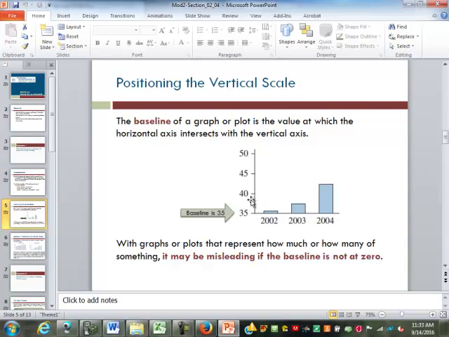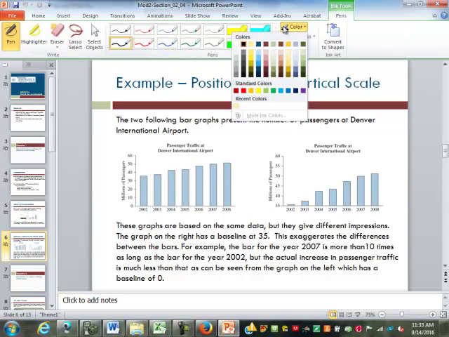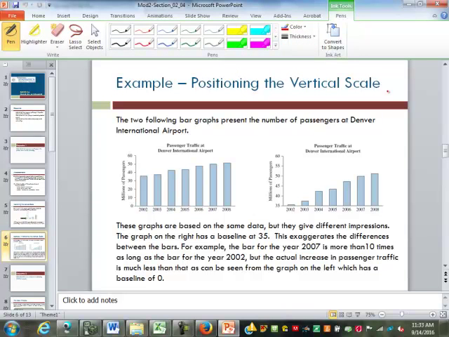So here, what was done on this one, as you can see, instead of starting at 0, it started at 35 and went up. So it makes it look like there's quite a bit of difference here from 2002 to 2004. However, if we had started at 0, you can see there is very little change from 2002 to 2008. You can see here, it went from there to there. That's not a large increase. But if we start at 35 instead of 0, it looks like we go from here all the way up here. It's several times larger by just the size of the bars.